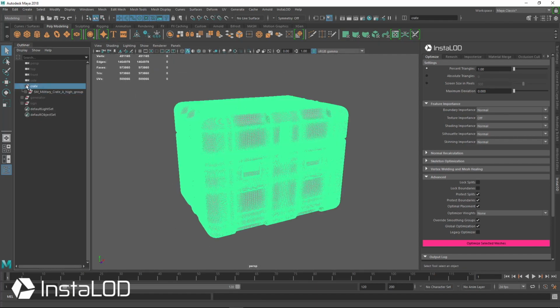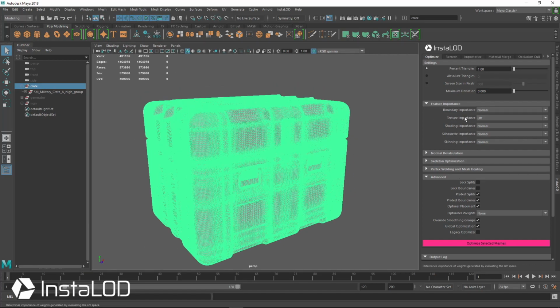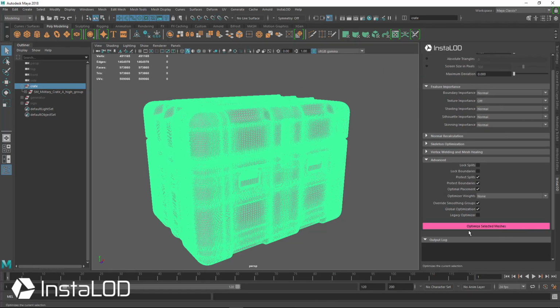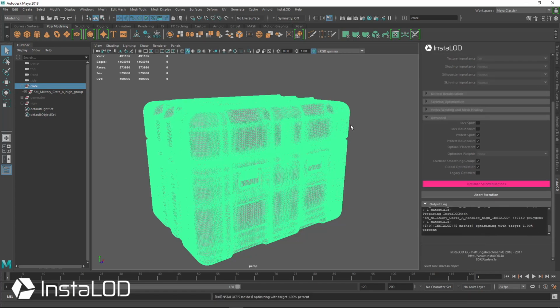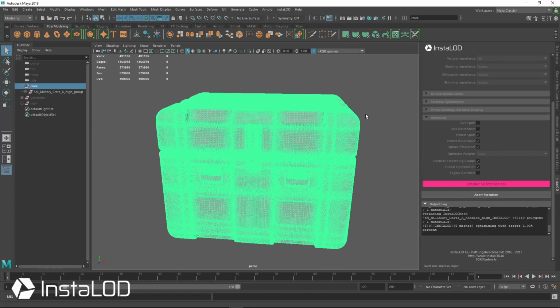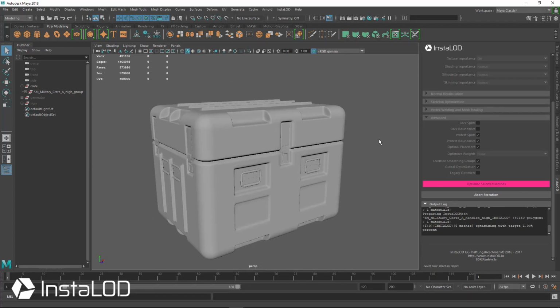So go ahead and select the entire crate, and we have textures importance set to off and our percent triangles set to 1, and we're just going to go down here and hit optimize selected meshes. Now this mesh is 1 million triangles, so it is going to take a minute or two for this to optimize down. And it is very fast, and you can see that I can still use Maya while it goes asynchronously behind the scenes while InstaLOD is processing the mesh.